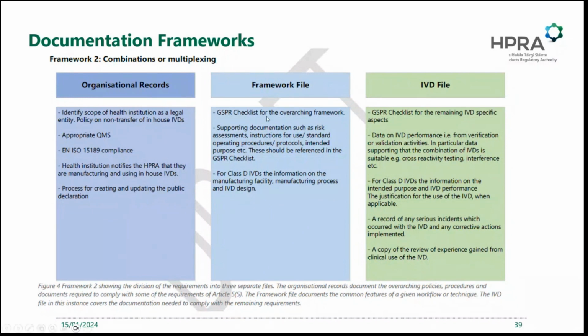So in this context, the organizational records are the same as before. So once you have those established, you don't really need to update. Well, if there's any updates to those documentation, then you keep those updated and accurate. But once the organizational records are established, introducing another in-house IVD shouldn't impact those in any huge regard.